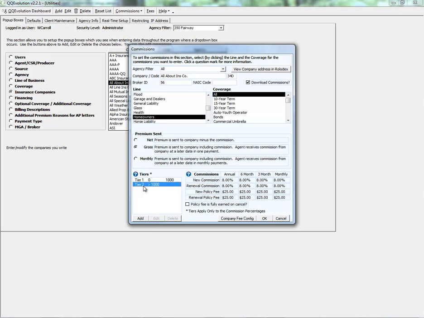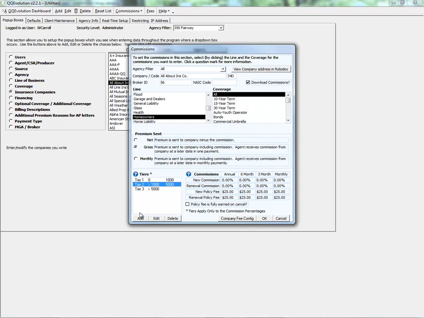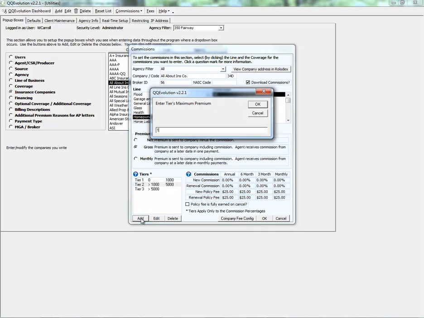You can have additional tiers here. I can continue to click Add at the bottom left, and I can set up a new maximum premium value for the next tier up. So we could say this next one is 5,000, and maybe we want to do another tier at 10,000.